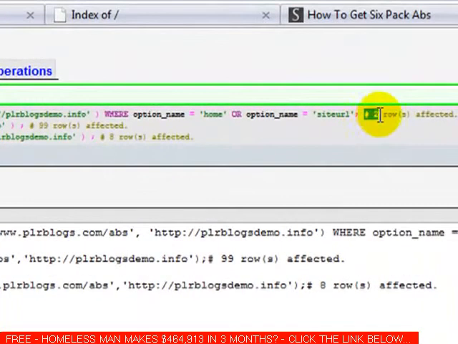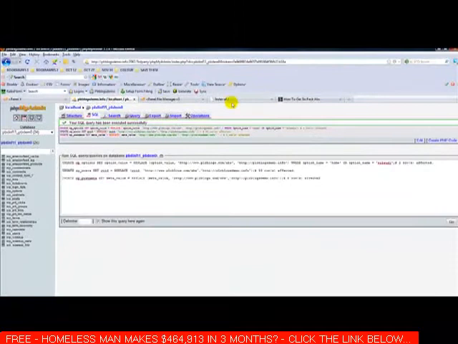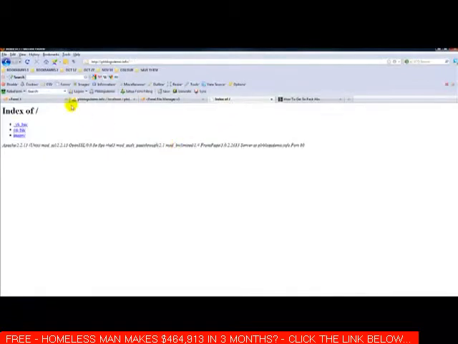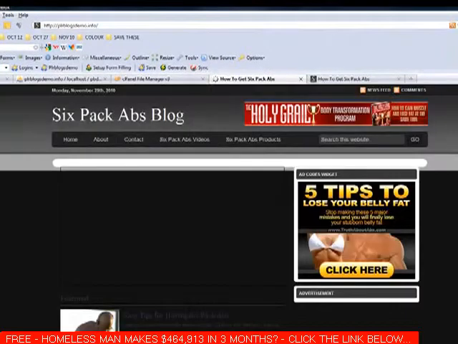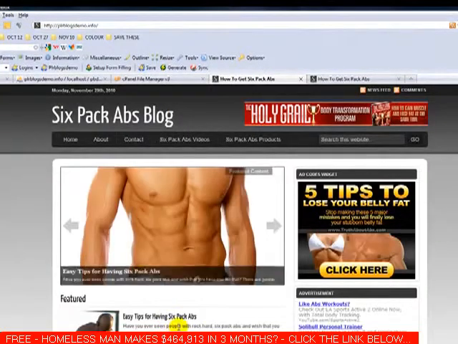As we can see here, 2 rows have been affected. 99 rows have been affected here. And 8 rows here. Okay. Now that should be it. So let's go to our domain, the demo domain here, and refresh. Okay, so far so good.